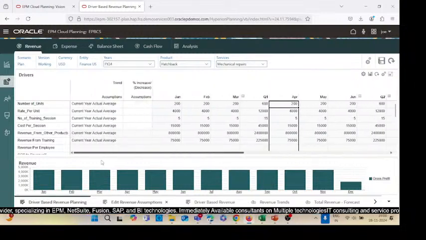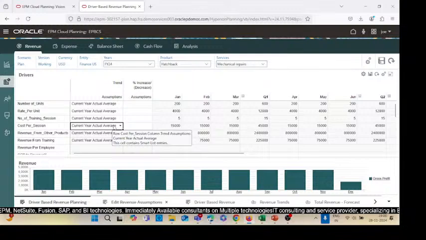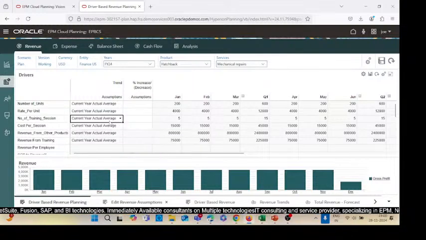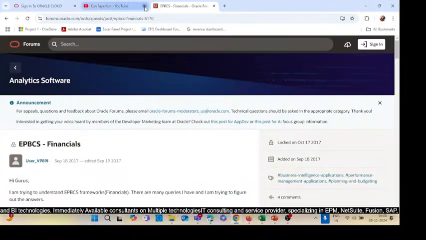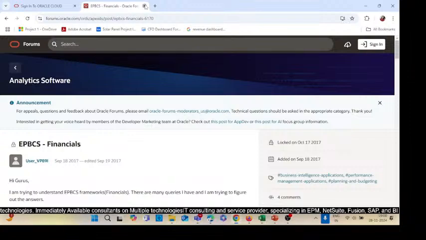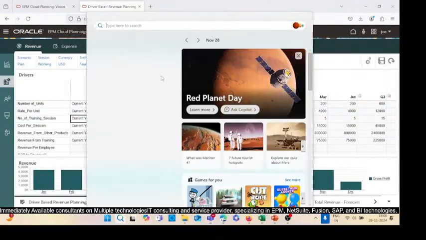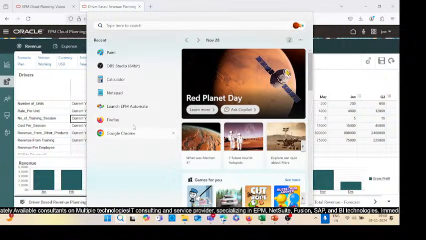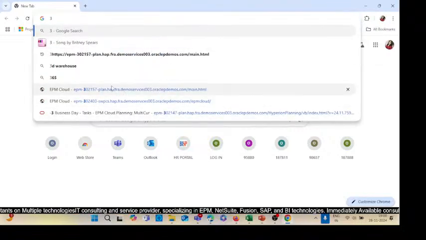Okay, and then from here I can change the trend also. Like suppose right now it is current year actual average. Okay, side by side let me open this application in another instance also, because this is not absolutely working here. Or maybe somebody has deleted the application. This is also another reason why we are unable to see the exact figures.